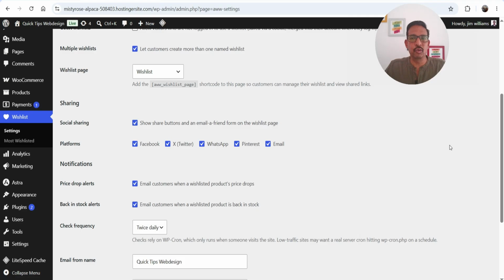Then we have sharing option. If you want to share the wish list, you can enable this option. Social sharing is enabled. And these are the platforms: Facebook, Twitter, WhatsApp, Pinterest, and email. If you do not want any one of them, you can simply uncheck them.